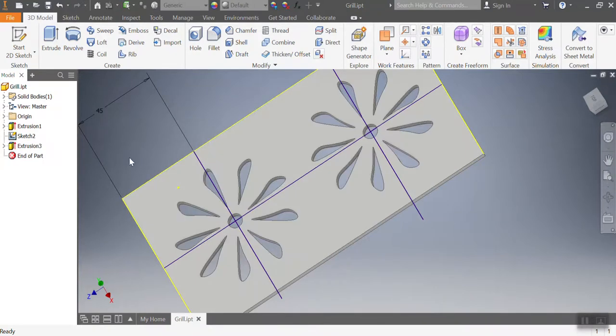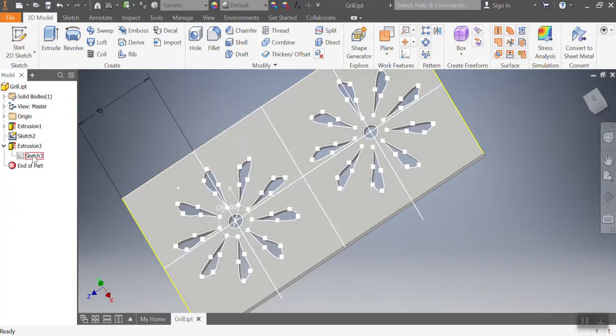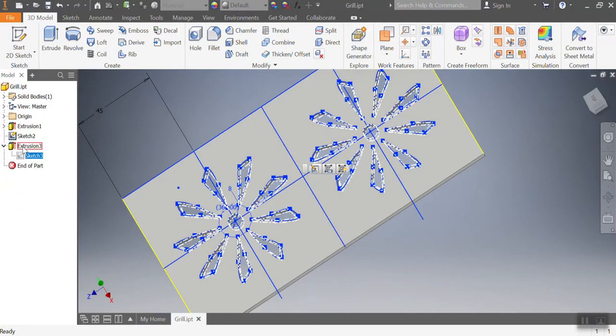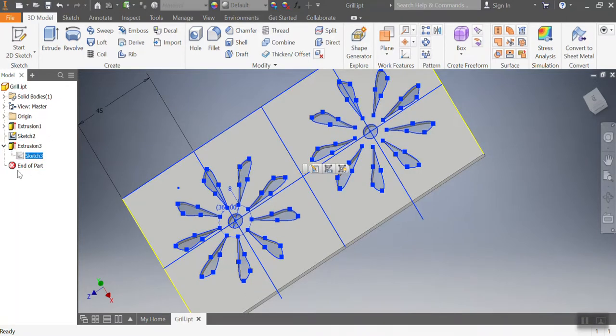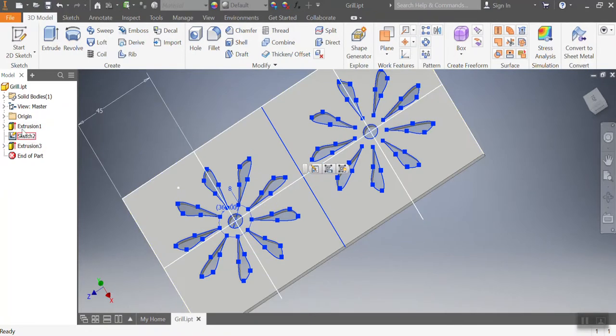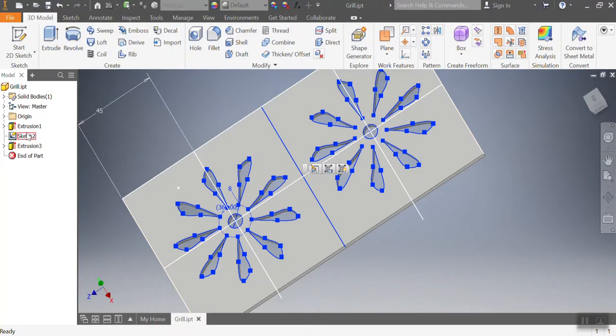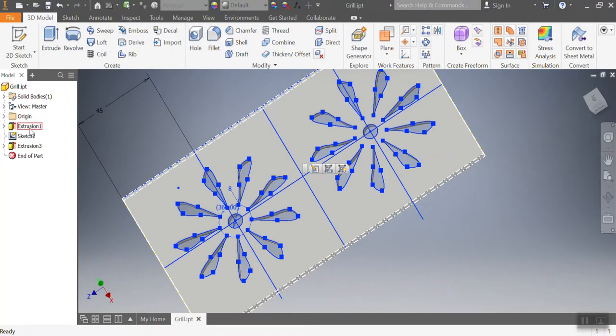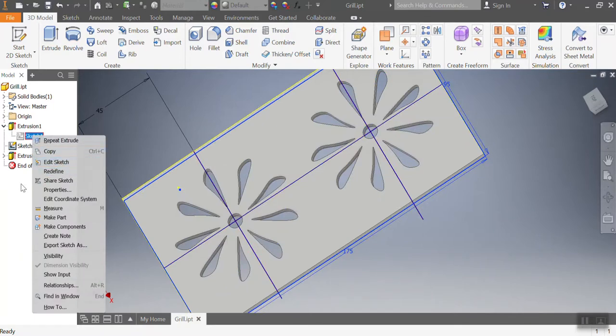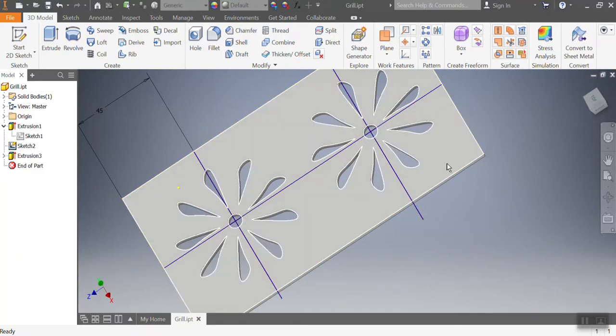So anything that you do here and you want to change later on, you can do with this model browser. All right. So now I can see that I've done 2 extrusions, one of them I've deleted, and several sketches. So if I wanted to have a look at the first sketch, if I really wanted to, I can change that sketch by editing.